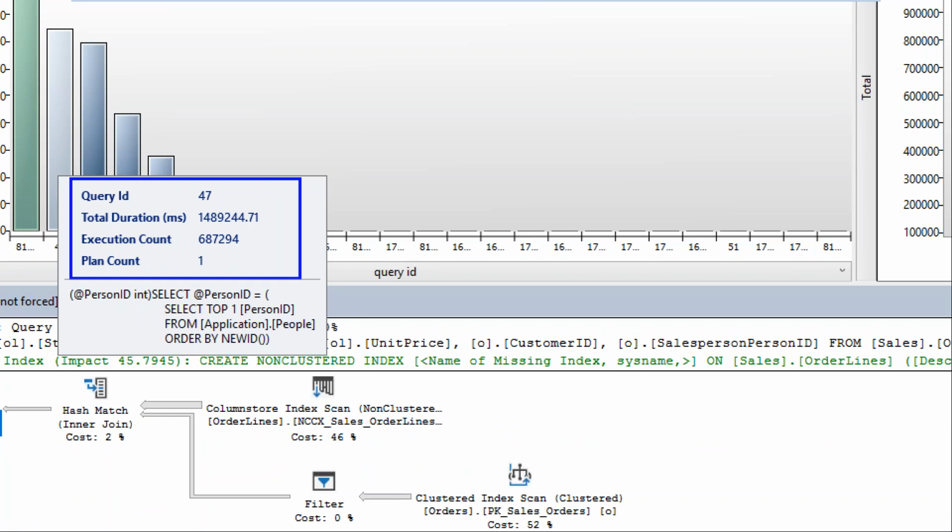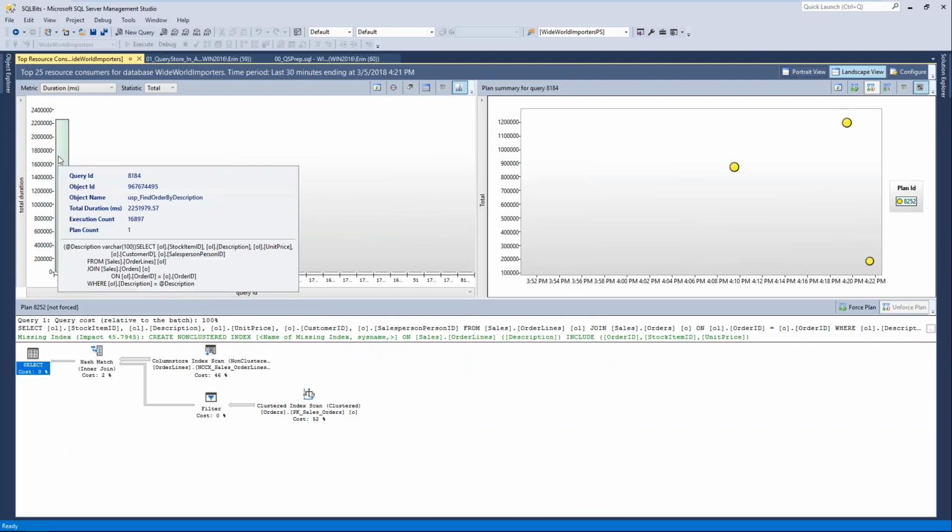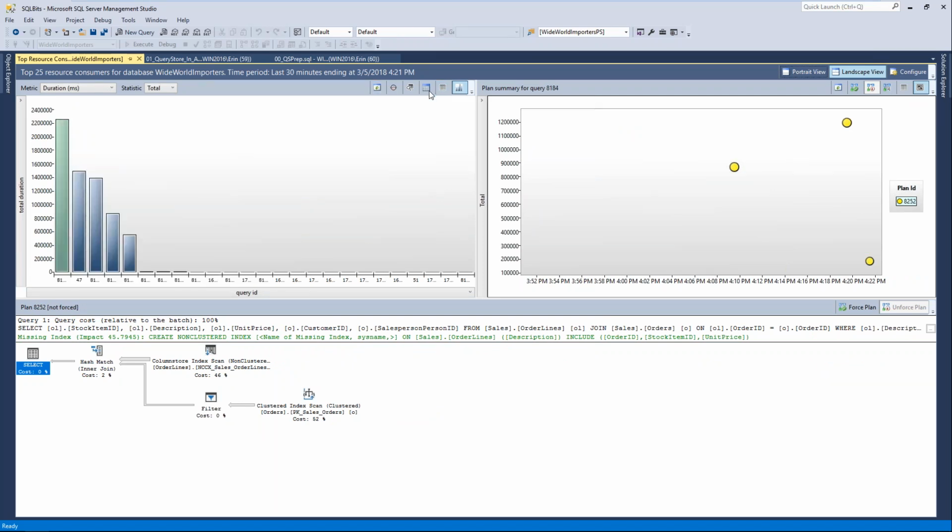see information about the query. I get the ID, the total duration, the total execution count, and the plan count, and I also see the query. But I'll be really honest with you, even though the bar chart is nice because I get a visual of what's really performing poorly, right, this first query here, I don't love that I have to hover over the bar in order to see the information. And that's okay because we have a different view option.